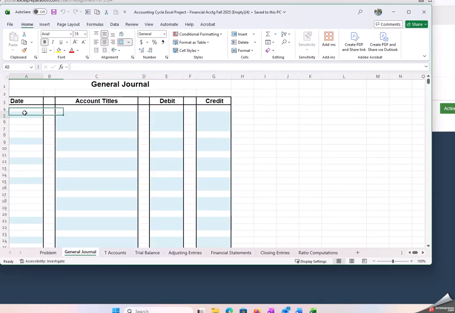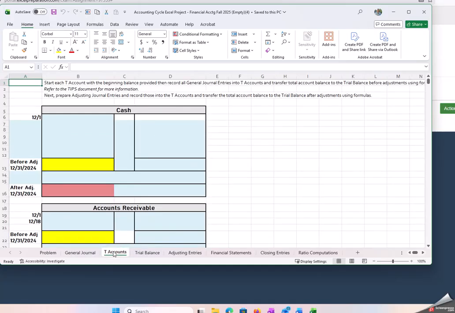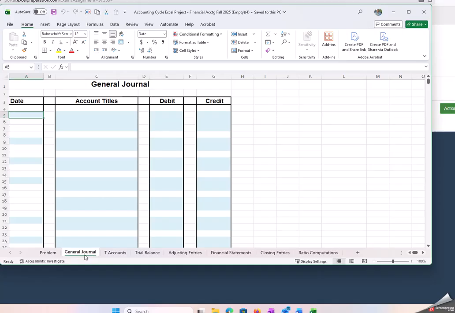So you'll come over here, put in your date. The blue is showing you that these are all the fields that need to be filled in. So notice for that first entry, there are going to be 3 accounts. So pay attention to that. You want to fill in all of the proper cells with the proper dollar amounts. Then for your T accounts, you're going to trace in what's in the general journal that goes into that T account.